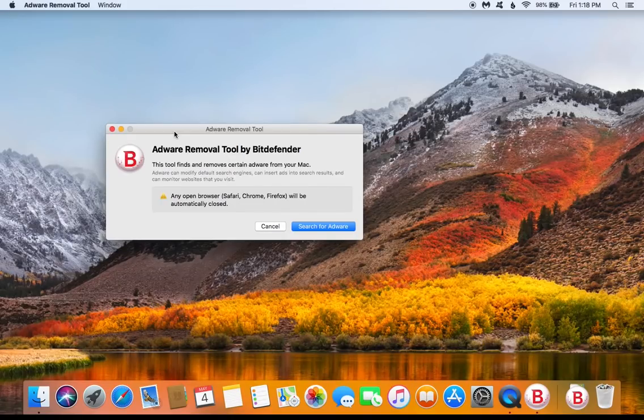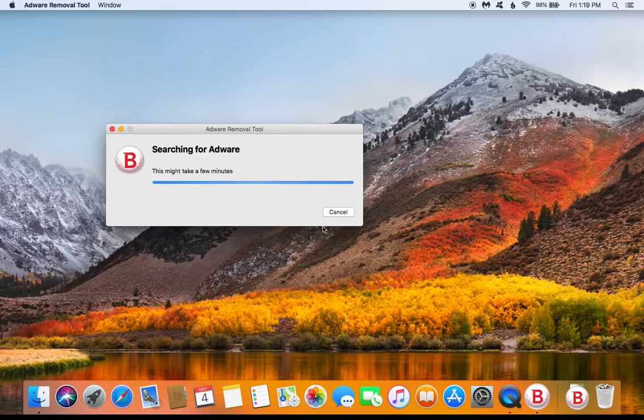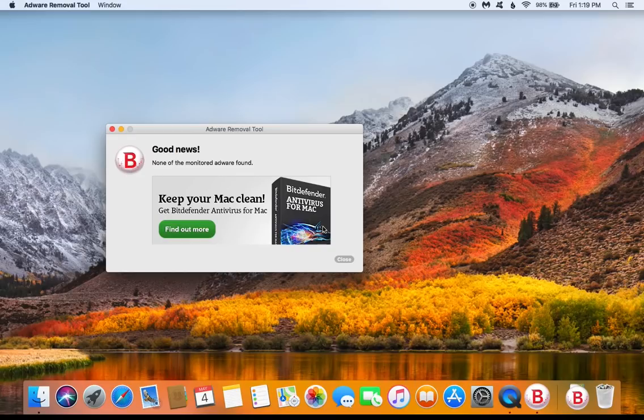Make sure all other programs are closed, including your browsers, and then once you have done that, you'll just want to go ahead and click on Search for Adware. Now, this one is a very quick scan. If it finds anything, it will list it. If not, you'll get a message like this. If you get a message like this, you can go ahead and just close the adware removal tool.